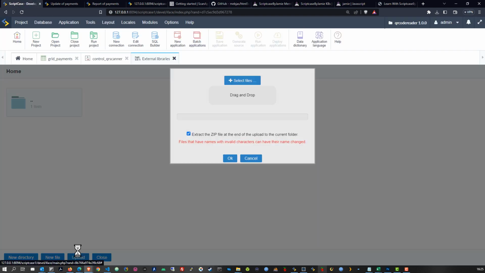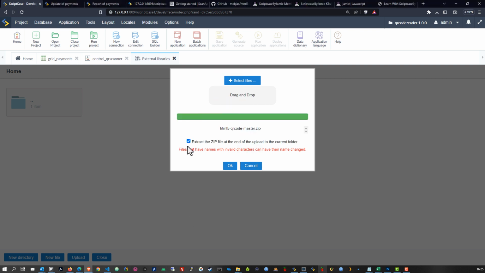Okay, so if I now click the upload button, I can now drag and drop that zip file over here to this box. And I want to leave here the option to extract the zip file at the end of the upload to the current folder so that it also extracts all of the files and then deletes the zip file.